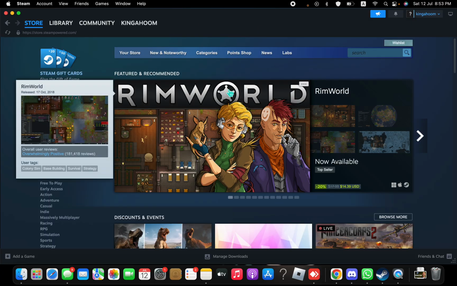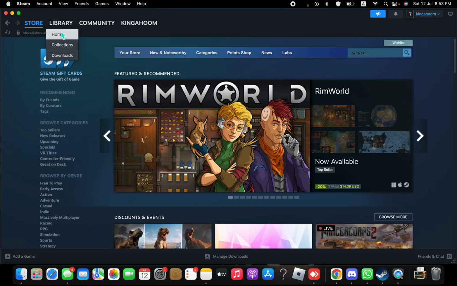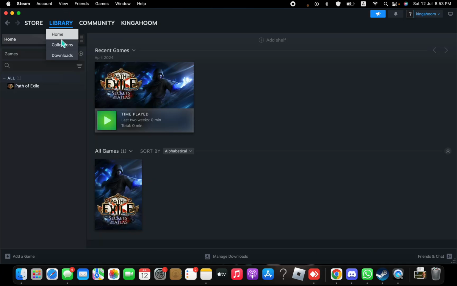Once you've done that, you're going to go to library. You press on home. Okay. None of these other three. Okay. Then if you look to your bottom left, you're going to see add a game and a plus icon.